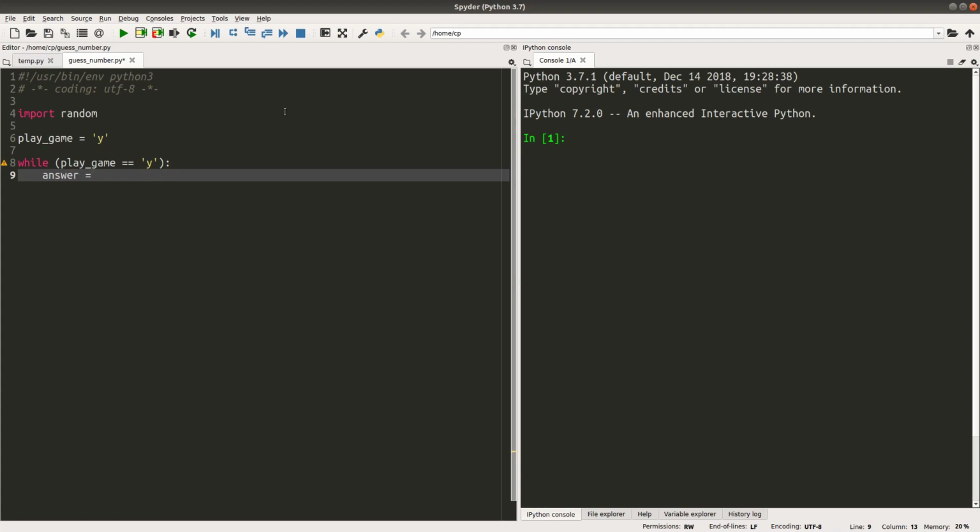For every set of the game, the computer would generate an answer by means of the random module. I use randint method of the random module. It means that the variable answer would be a random integer between 1 and 100. So answer can be 1, 2, 3, 4 up to 100.